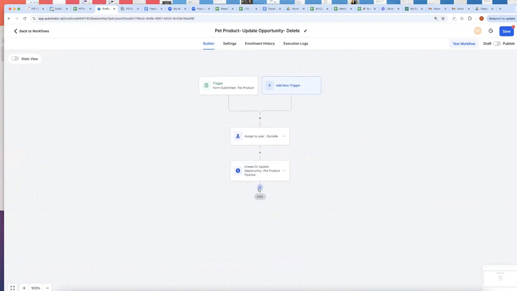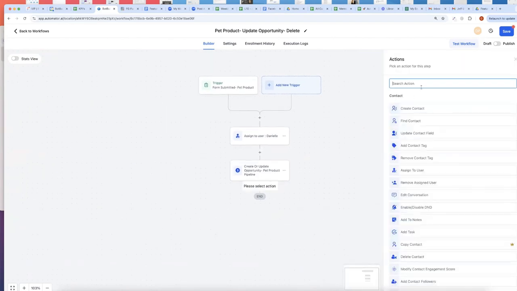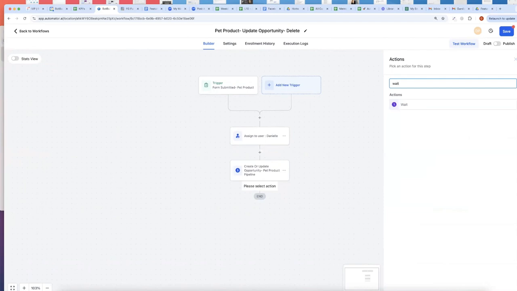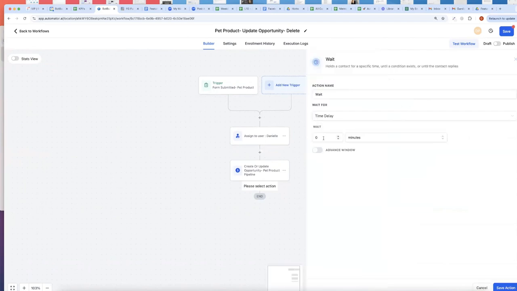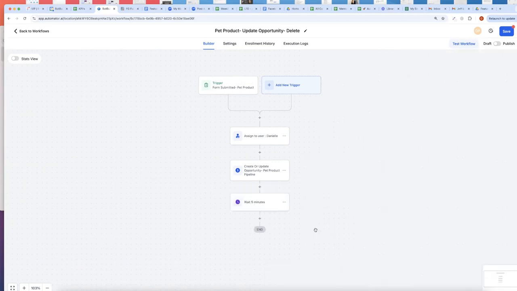Now we're going to go ahead and click here, and we're going to put wait. And we're going to give them about 5 minutes. We'll put wait 5 minutes. And we'll save our action.